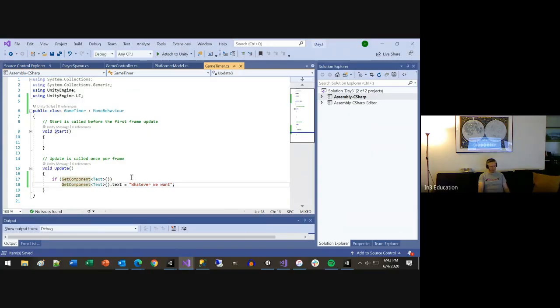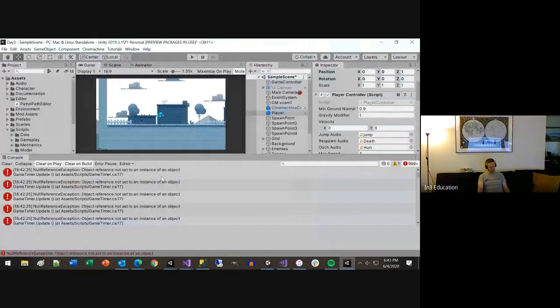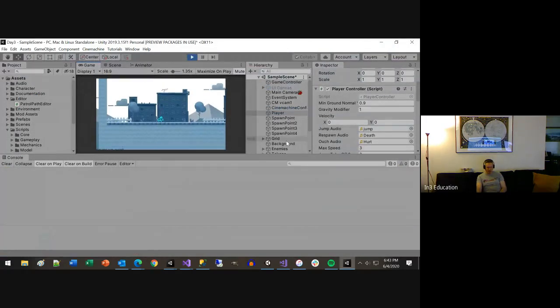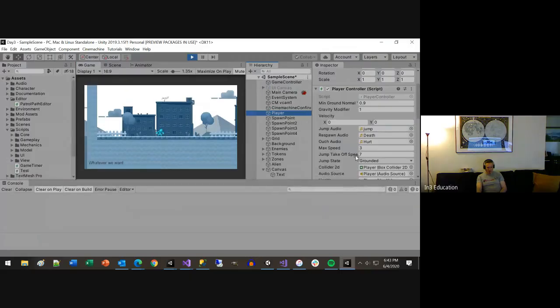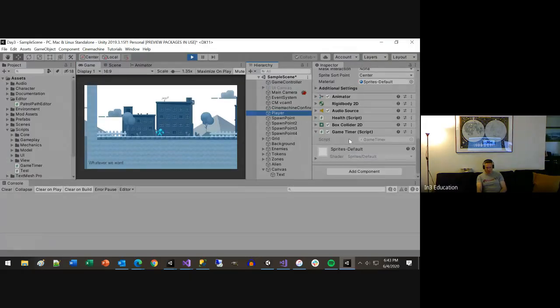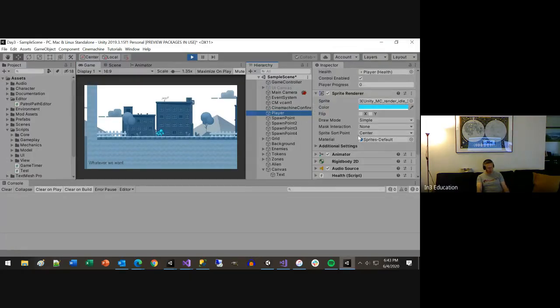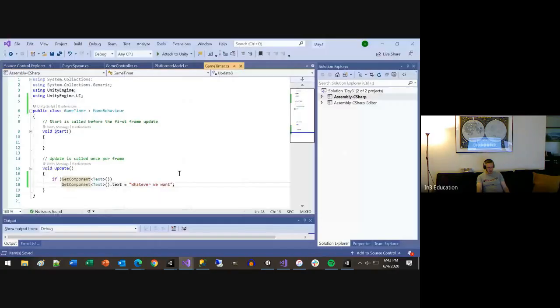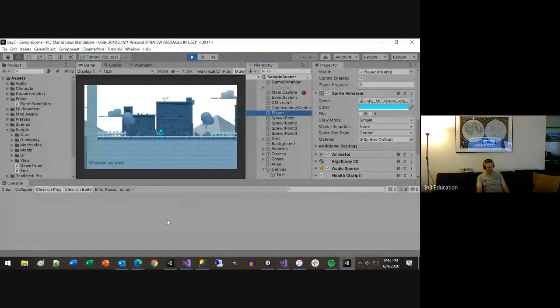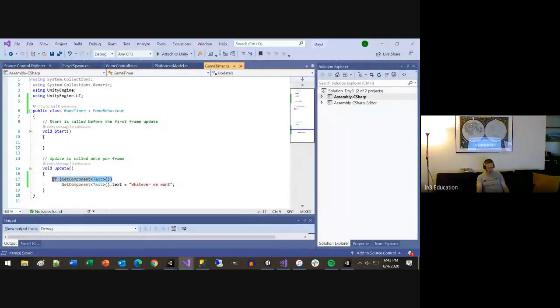This is a good way of getting rid of those error messages and adding error handling and validation. So now when we hit play, even though we have this script called game timer on a game object that doesn't have a text component, at least we're not getting 1,000 error messages because we have this check right here.